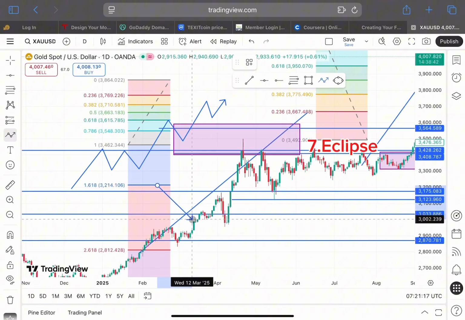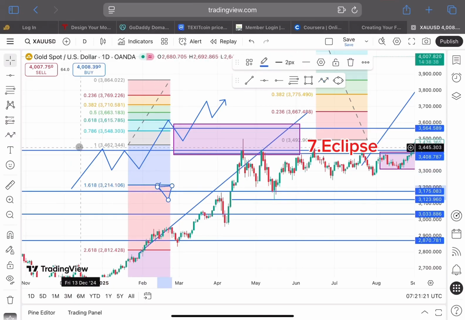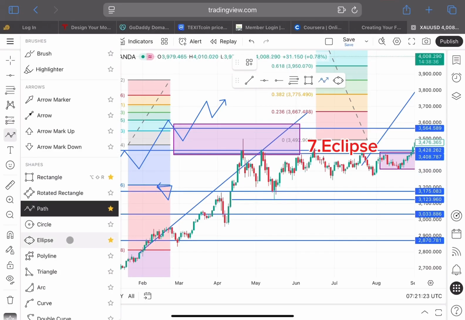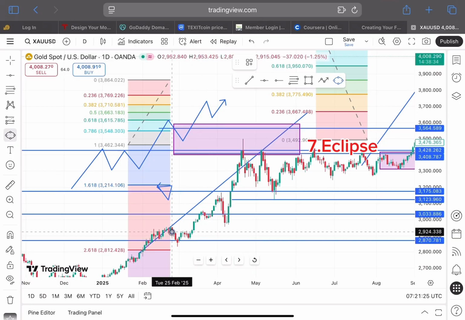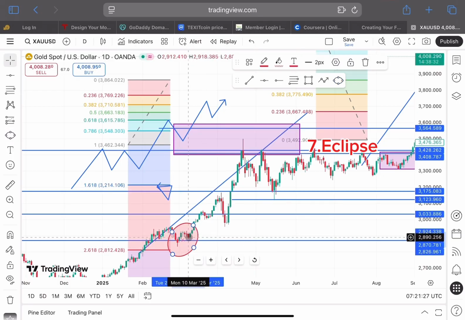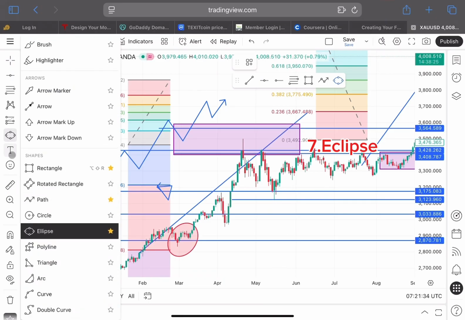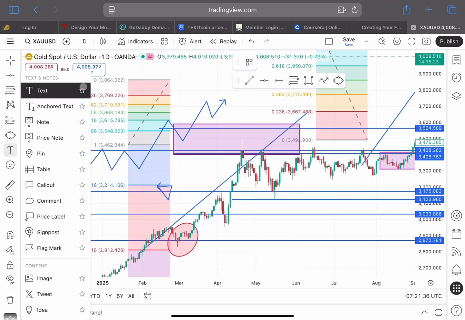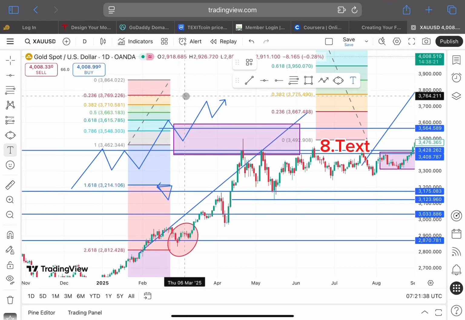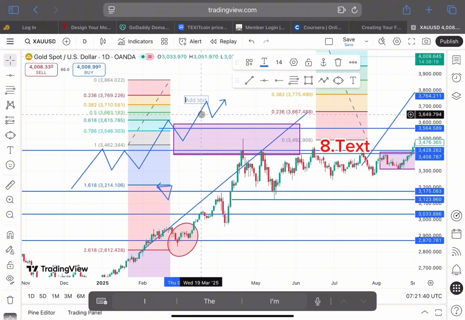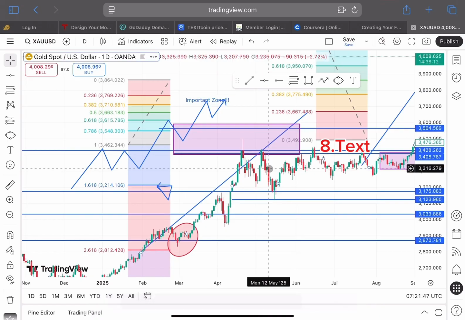The ellipse lets us, oops, I did not mean to do that. Oh, it's still on the path tool. Okay. The ellipse allows us to pay attention to zones that we want to look at a little bit closely, right? We're also going to be doing text because it's very important to take notes and make notations on things we want to pay attention to.